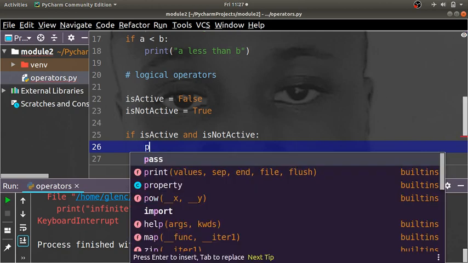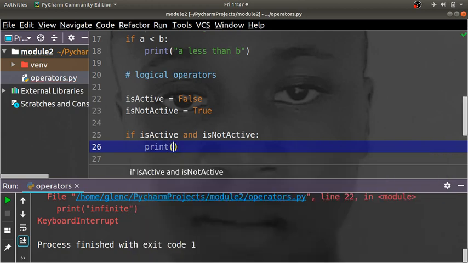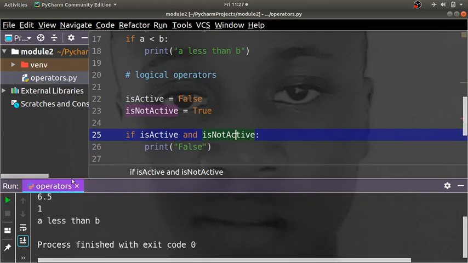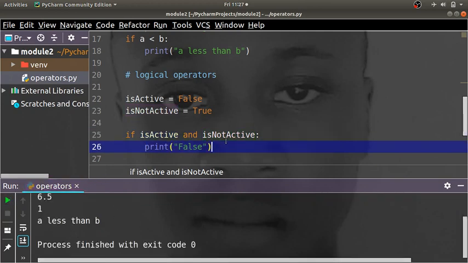We're just going to print, not return something. Print false, because it's going to be a false value that comes through there. Let's run this and see what happens. And you see what happens. False did not print. And why did false not print?